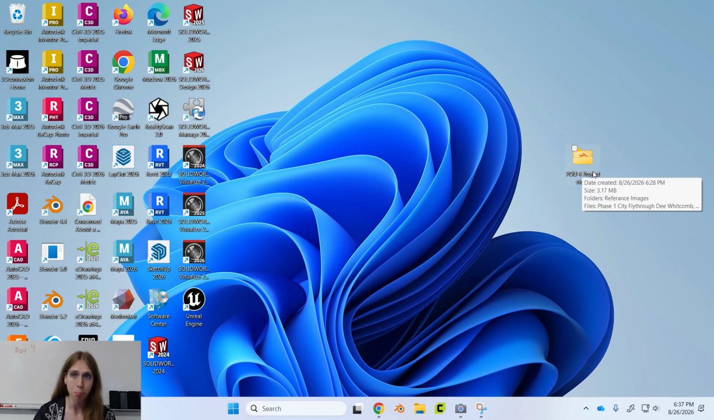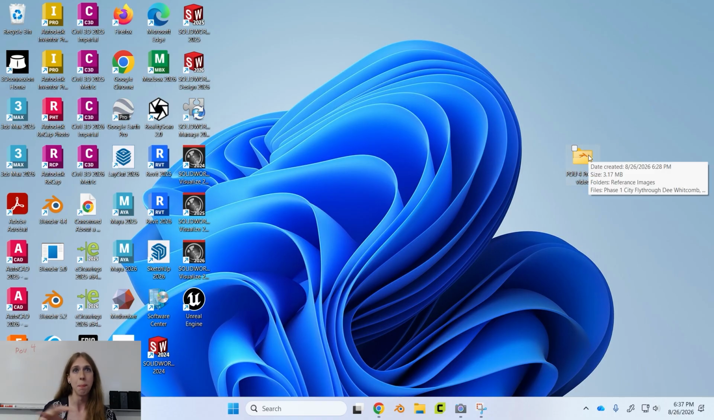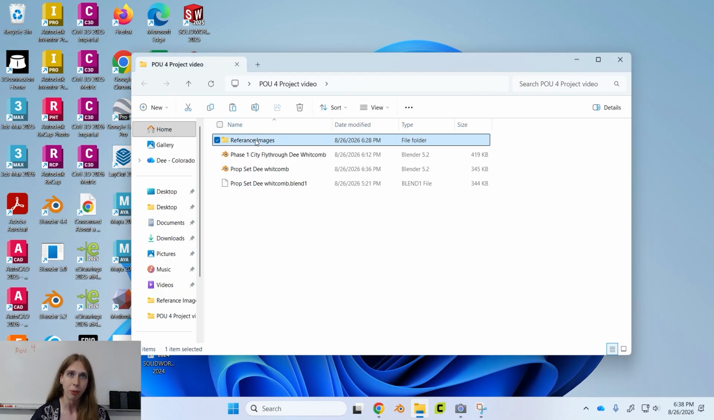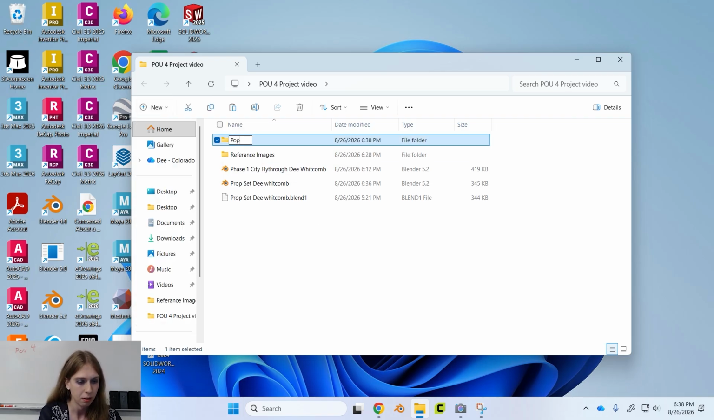Right here I have proof of understanding project number 4. You'll probably end up doing the same thing, where you want to have a file folder of the project you're working on. So if this is your phase 1 project, you can save that as your city fly-through project or whatever it is, POU number 4, phase 1, whatever you want to call it, but save that in one main folder. And then we're going to open that folder up. In there I have my reference images. What I like to do sometimes as well is maybe even have another folder of my props.